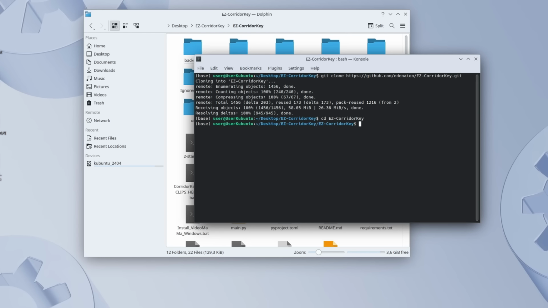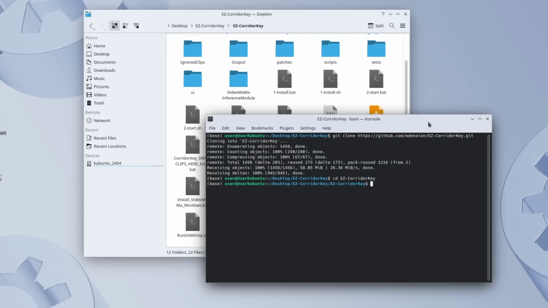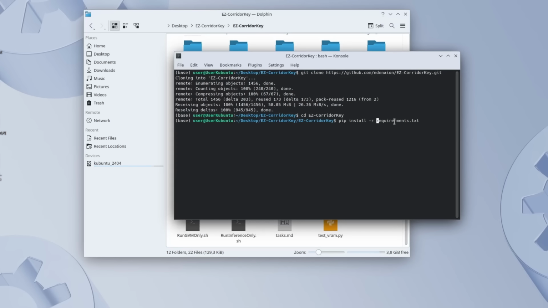Then you're gonna need to install the requirements, being in this folder with the requirements.txt here. You need to pip install -r requirements.txt. So enter that and it will install all the dependencies. I already have it, so I don't need it.